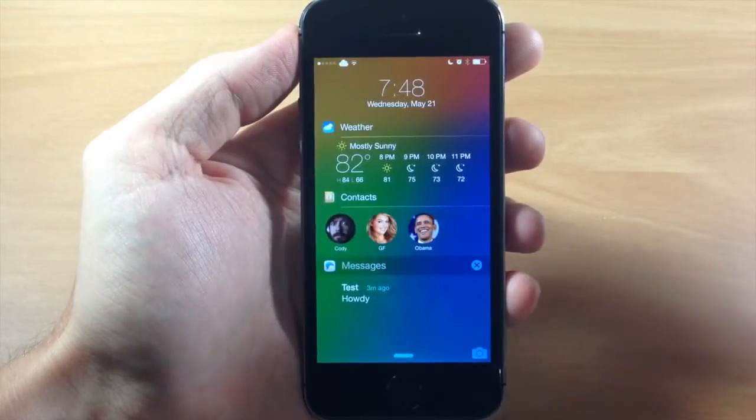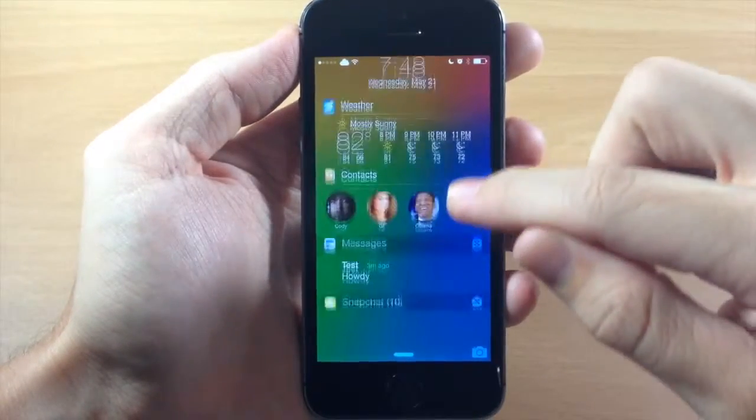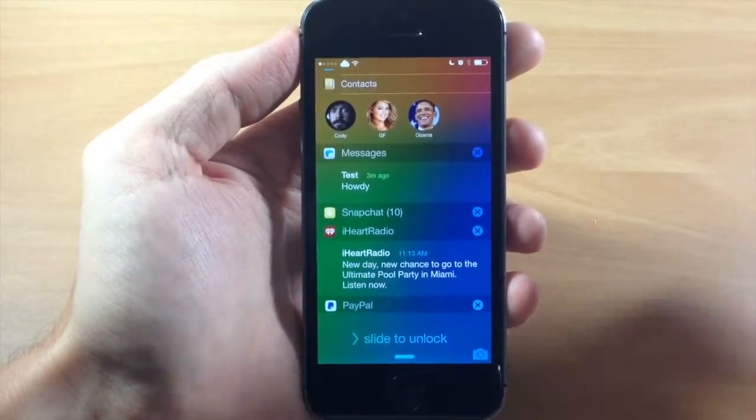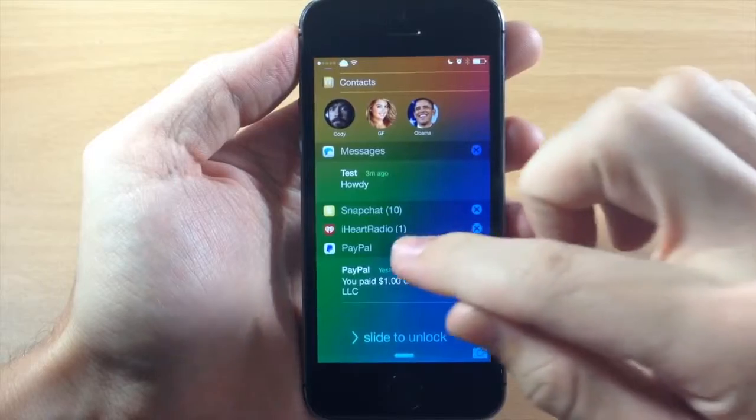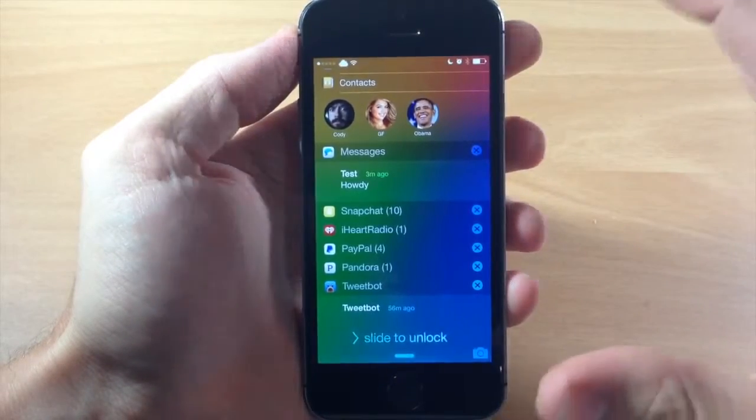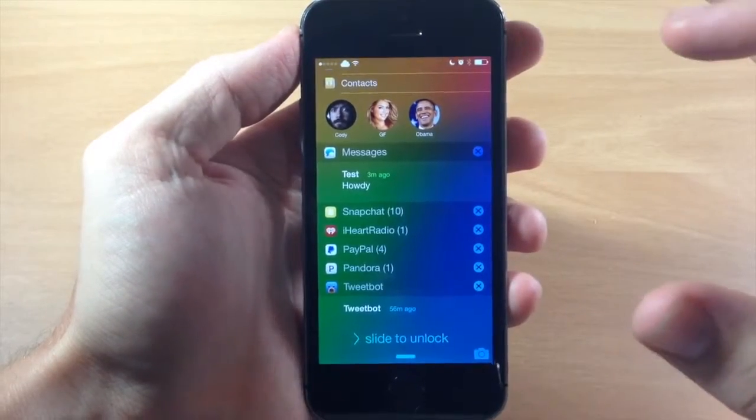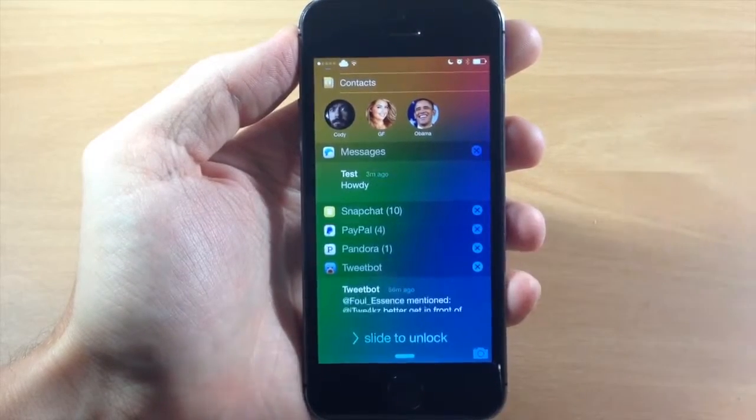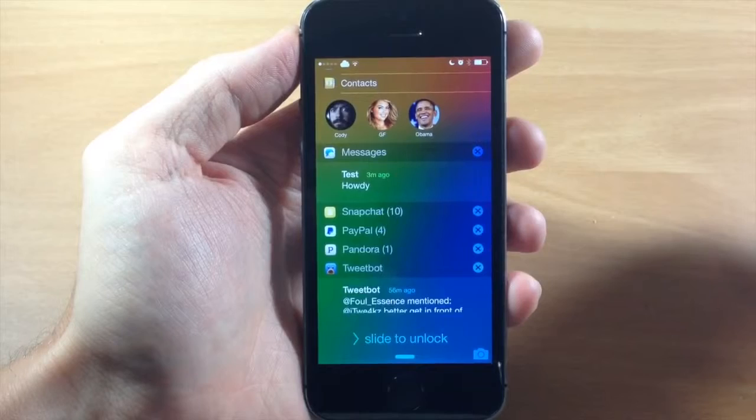We'll swipe back over to our lock screen, and if we scroll down a bit, you can see that we have our notifications. You can obviously collapse these very easily just by tapping the banner, and it's going to collapse those specific application notifications. If you want to actually clear one, you can just tap the X and then tap clear, and it's going to get rid of those notifications.